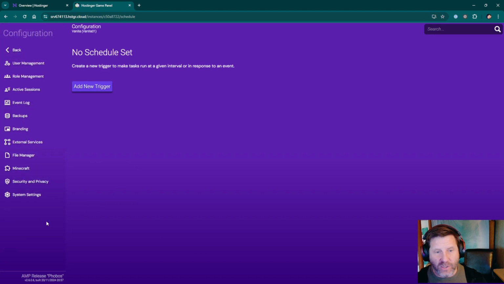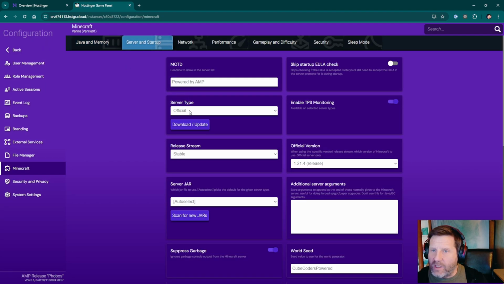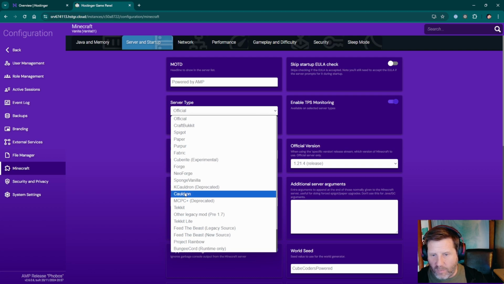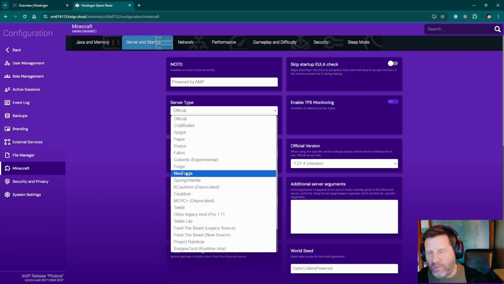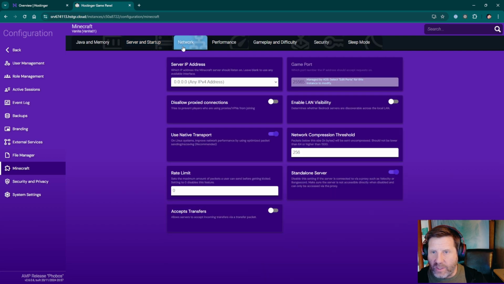Here in the configuration screen is the Minecraft settings. So we can set the memory limit on our server. We're going to set this at 4096. And here we can set up additional Java options. In the server settings, we can set the server type. So Fabric, Purpur, Forge, for example. We'll set up a NeoForge server next. But we'll just leave this as a plain vanilla server. Set the jars, set the server. So there's a lot of settings we can do in here.